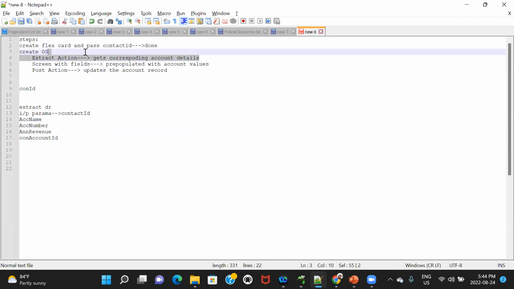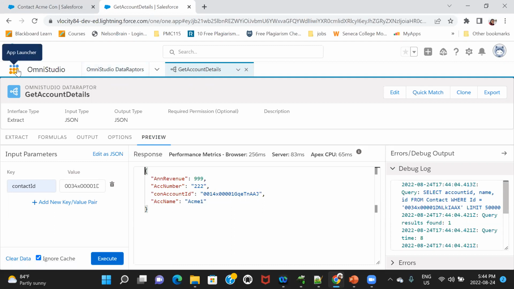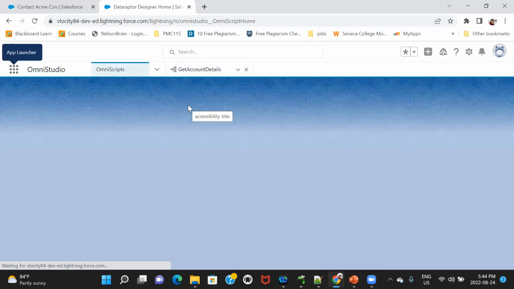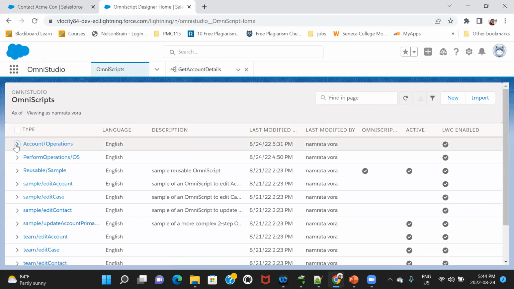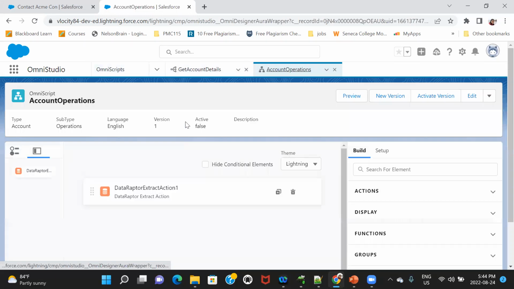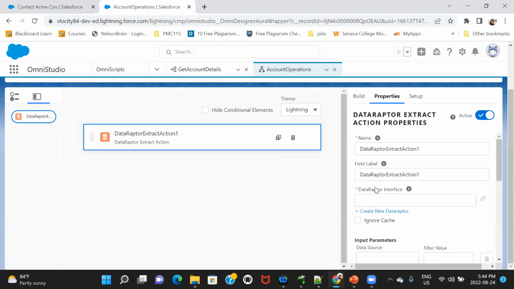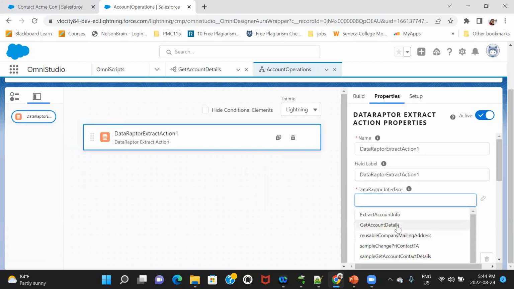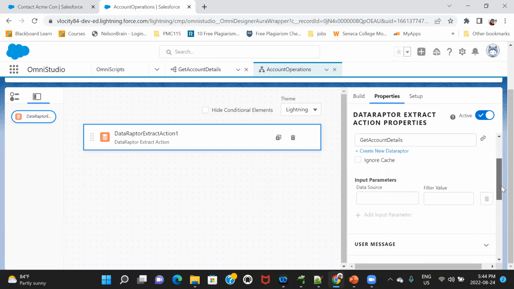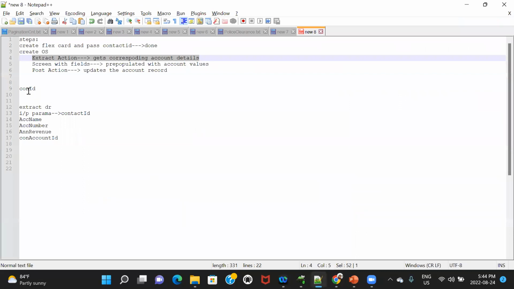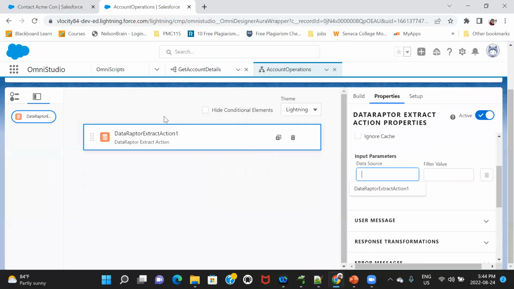Now we need to call this ExtractDataraptor from our Omniscript. So let's go to our Omniscript. And the name was account operations. So let's call get account details. We'll have to pass the parameter, right? So the parameter would be, here we have contact ID, right? That is coming from our flex card.